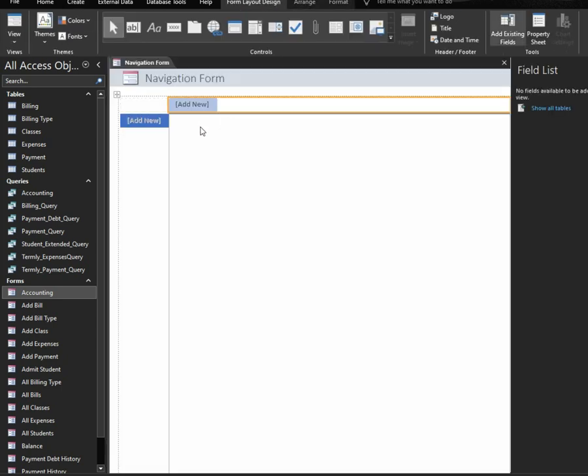Yes, so here the horizontal tabs are the main tabs. For the forms we created, I've grouped them into, I think, 5. The first one will be the classes, the second one the bills. Under classes there will be add class, all classes. Under the bills, there will be add bill type, all bill types, add bills and all bills. Then expenses, payment and students. So these are the main tabs we are going to use.